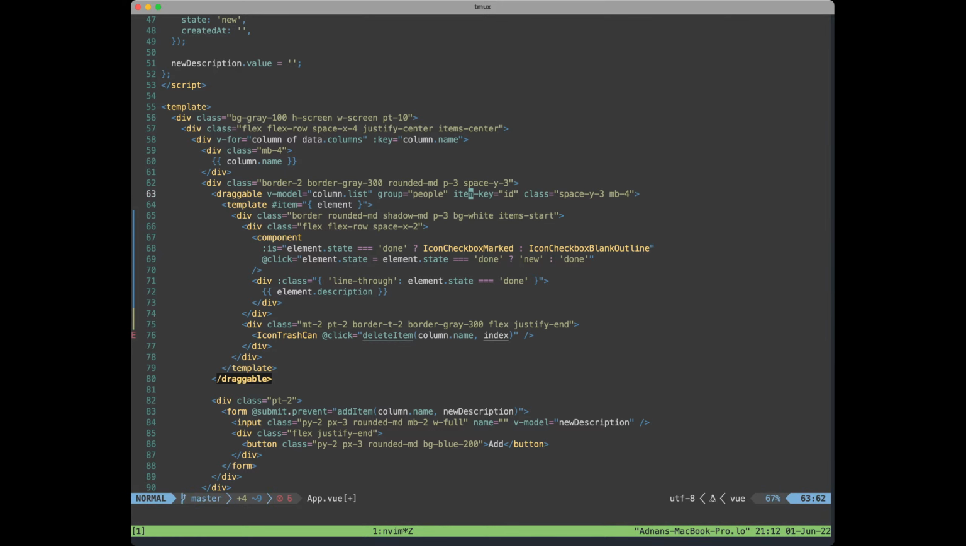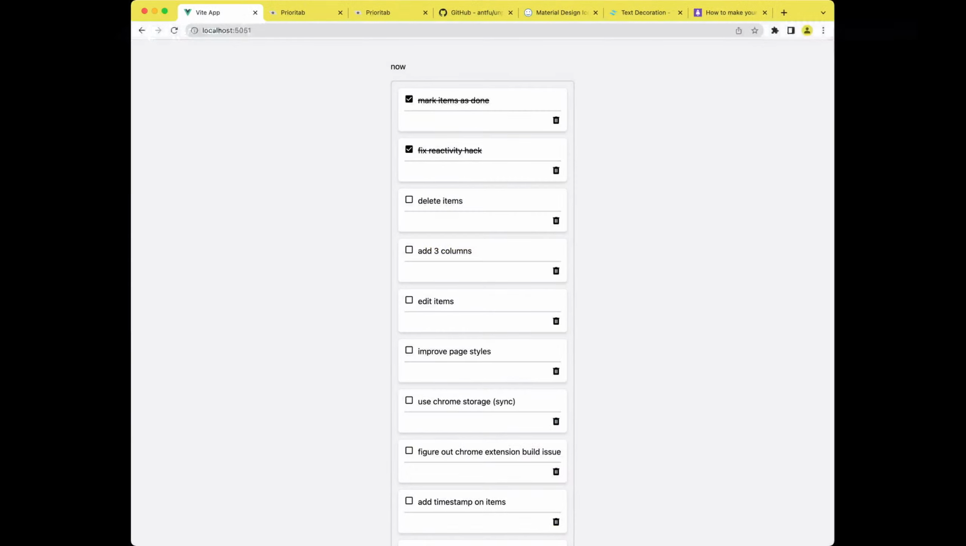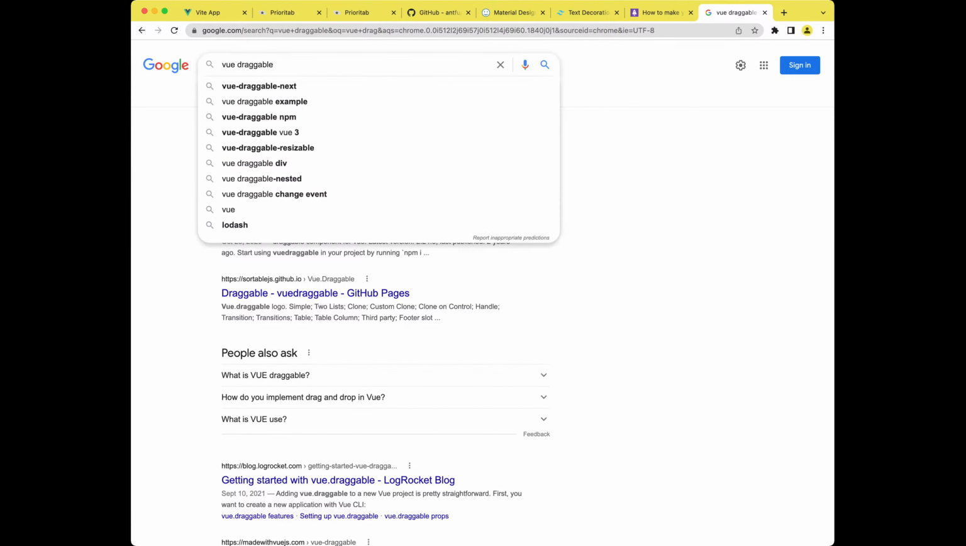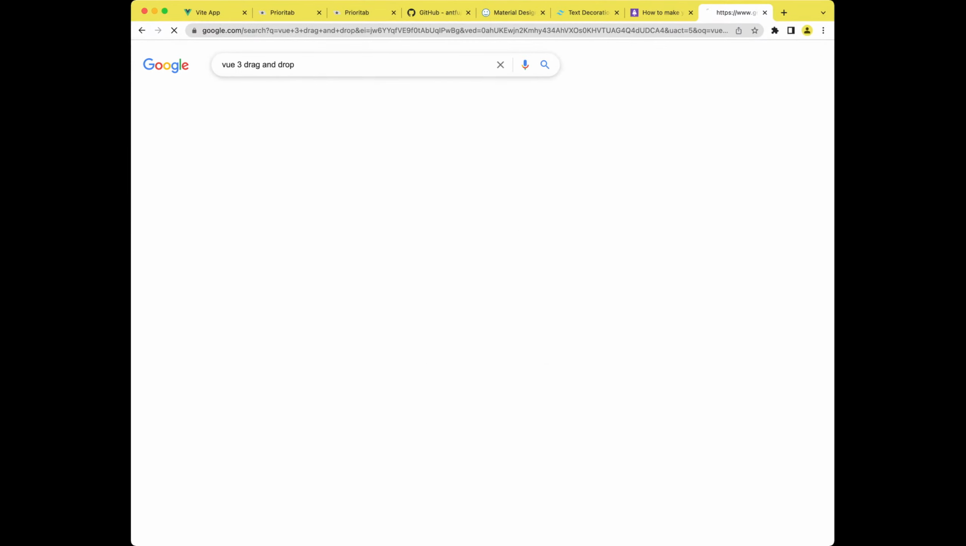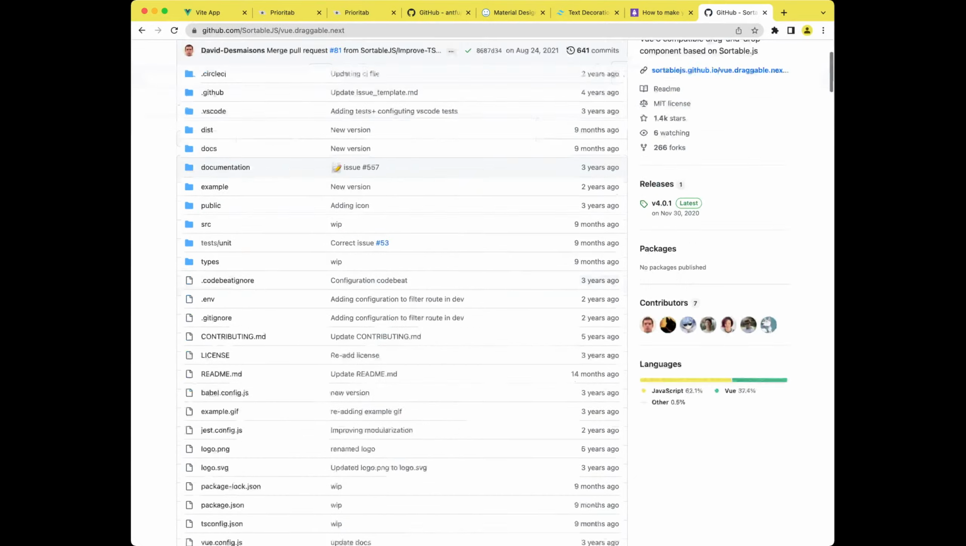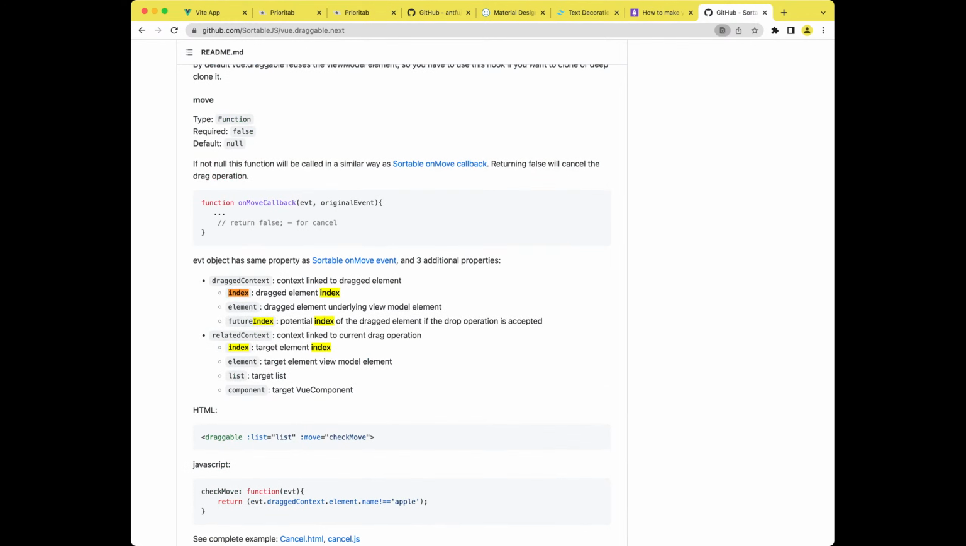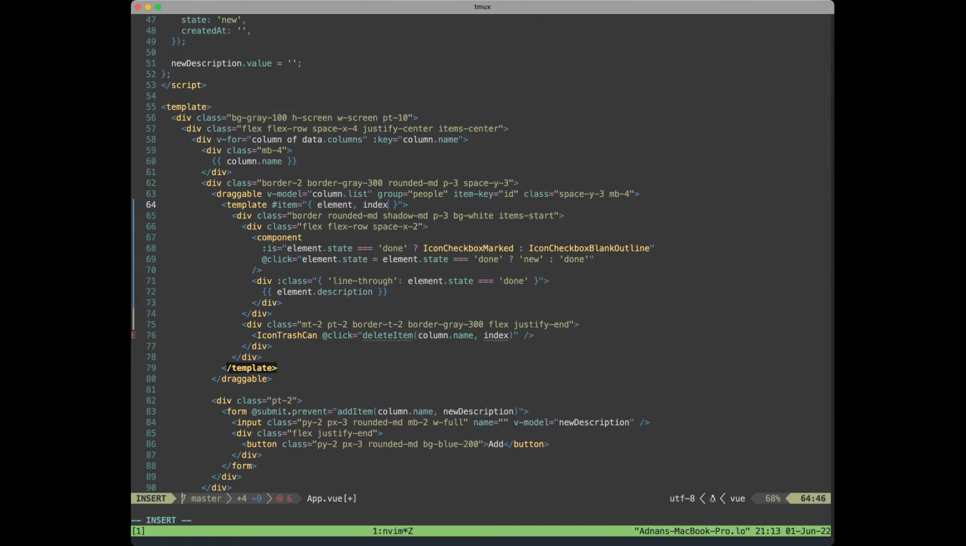And because I'm using the draggable template, I actually don't know the index. So let's take a look at view draggable. And drop view 3, I think. This was the library I'm using. So slot props are element and index, so I should just be able to grab the index here. That's a slot prop. And now I can write my deleted item right next to my add item.